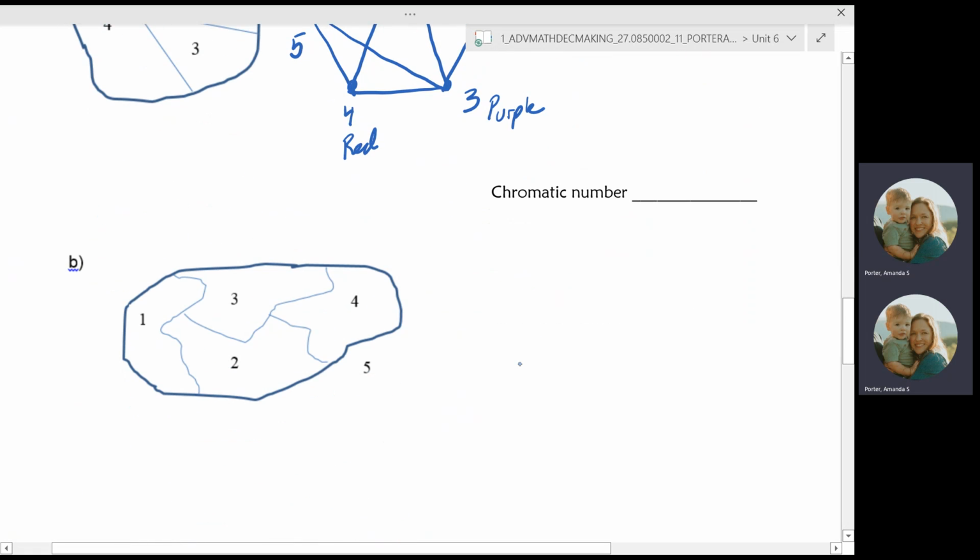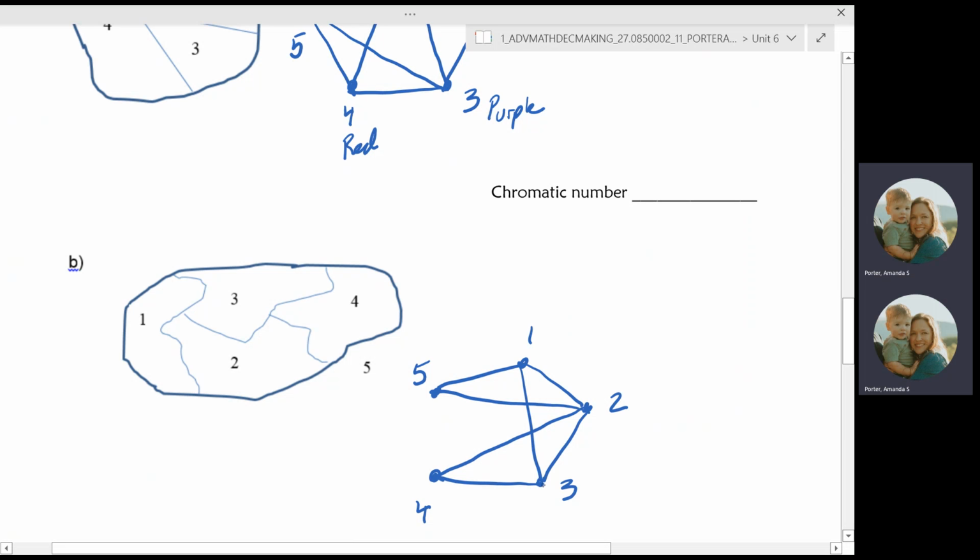All right, same idea down here. So I'm going to very, very quickly do this one. So 1, 2, 3, 4, and 5. All right, 1 hits 2 and 3 and 5, doesn't hit 4. Let's see, 2 hits 1, 2 hits 3, 2 hits 4, and 2 hits 5. 3 hits 1, 3 hits 2, 3 hits 4, and 3 hits 5. 4 hits 3, 4 hits 2, 4 hits 5, and there is ours.